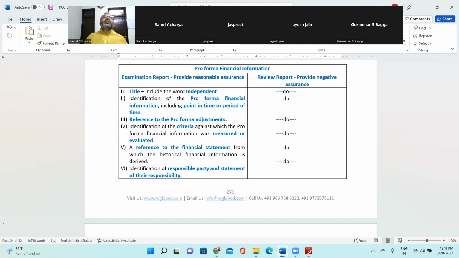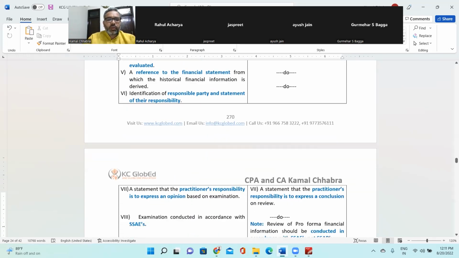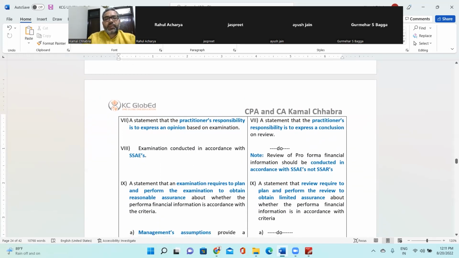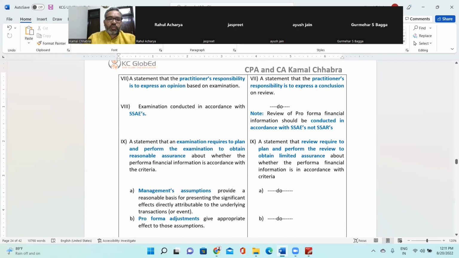Then sixth one is identification of responsible party and a statement of their responsibility. Same way how we mentioned management responsibility paragraph, you need to mention the responsible party responsibility paragraph in your report. Then a statement that the practitioner responsibility is to express an opinion based on the examination. So in examination engagement, you are giving opinion.